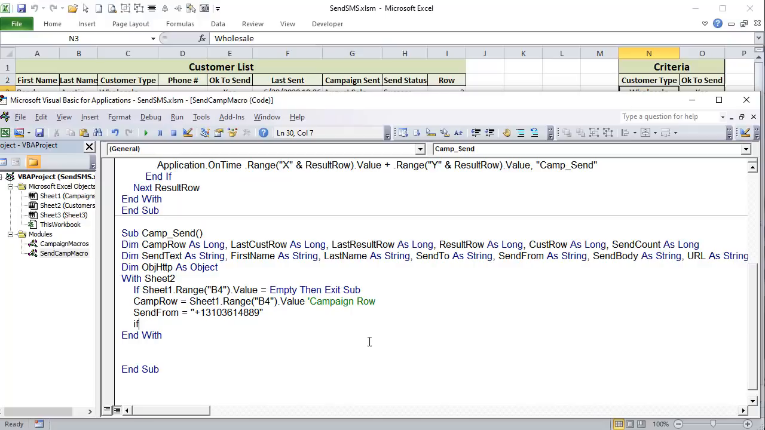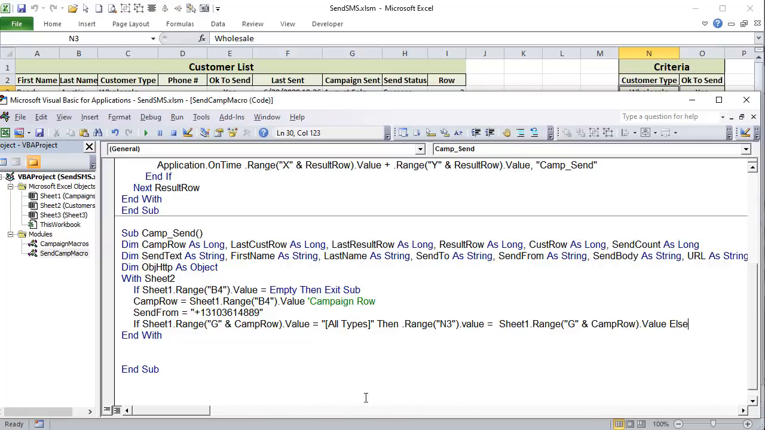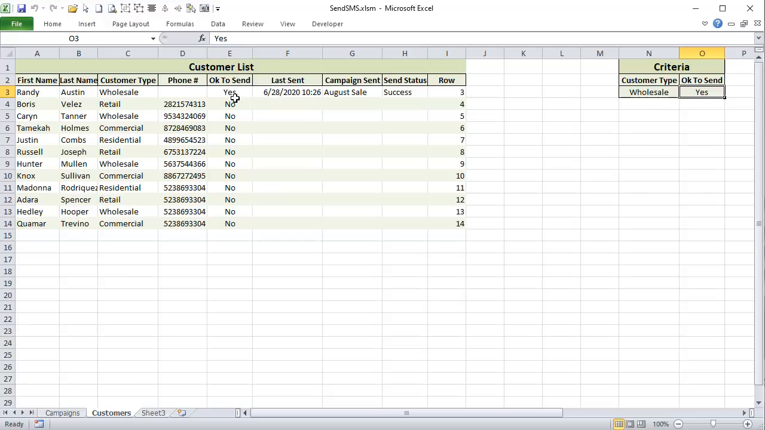We have to specify Sheet1 because we're focused on Sheet1. Dot range G and the campaign row dot value equals "All Types", then dot range N3 dot value equals whatever is in this row. Otherwise, clear it out. Else, basically we're going to clear out N3. There's no criteria, so we can clear it out. Else N3 dot ClearContents. It's going to clear the criteria or put in that criteria. The okay to send is always going to be yes, because anybody that has a yes, in this case we just have one, that's going to stay here. So our criteria when we run our advanced filter is N2 through O3. Okay, so let's continue on.